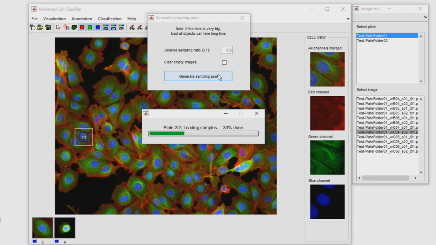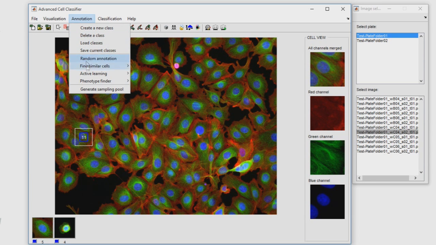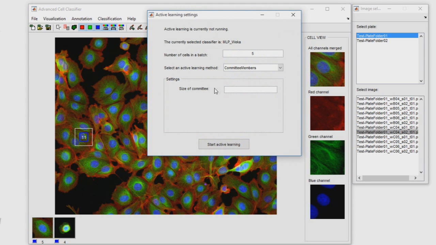Advanced Cell Classifier is equipped with active learning methods to improve the quality of the training set and then the accuracy of the classification by simply employing the computer to show cells that are difficult to automatically classify with the current sets of annotated cells. In practice, when active learning is on, several difficult cells will be shown to the user. Different active learning methods are implemented. However, committee members with the size of committee 3 typically provide good results.